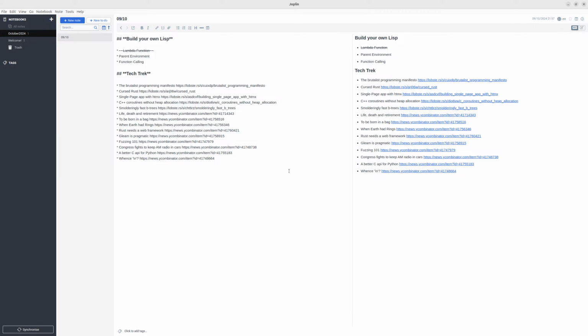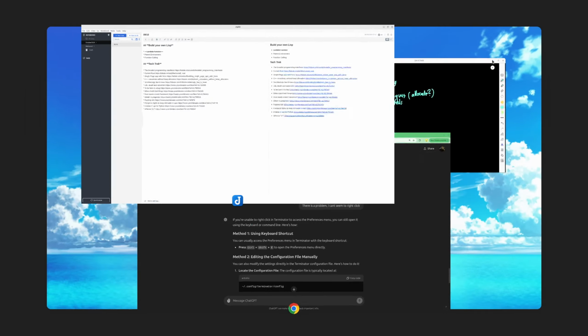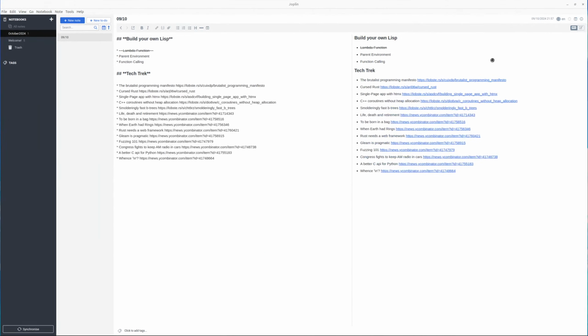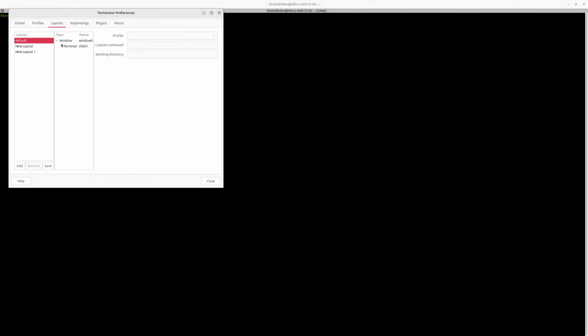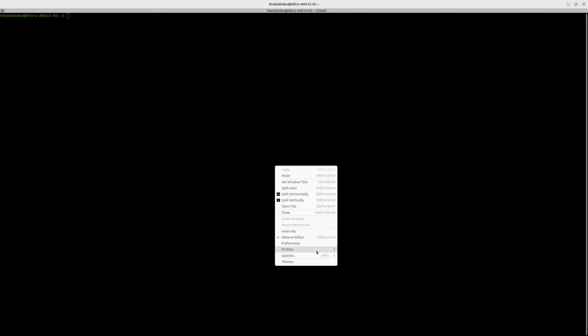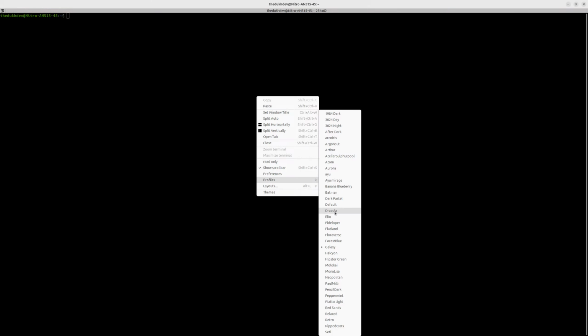How is this possible? How can I do this? Why now have this theme? Terminator. What? Preferences, layouts. It should be a galaxy theme. Why? It's gonna freeze again, right? Let me remove this. Here I'm gonna use default layout, profiles, galaxy, but it looks bad.